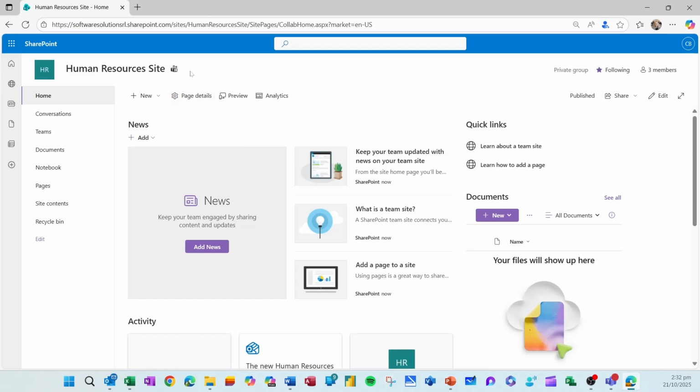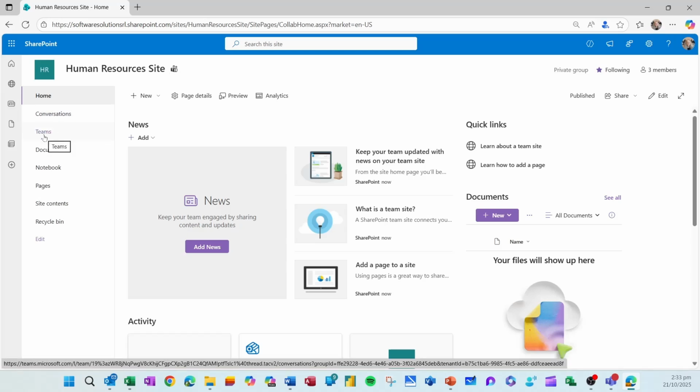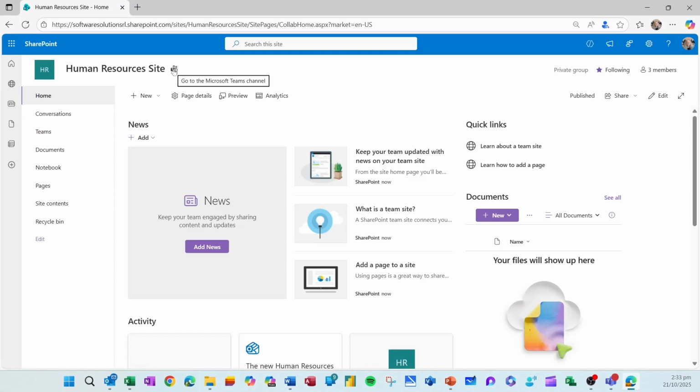Now to the right of the SharePoint site name, you'll see a little icon that allows you to go to Microsoft Teams and indicates that this SharePoint site is connected to a team in Microsoft Teams. So let's go to Microsoft Teams. Notice also this option here will also take you to the team that the SharePoint site belongs to. But I'm going to click this button.